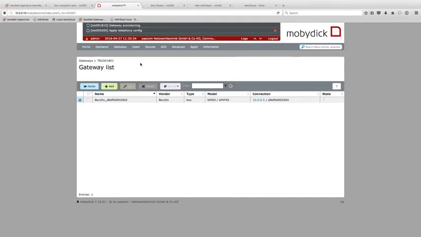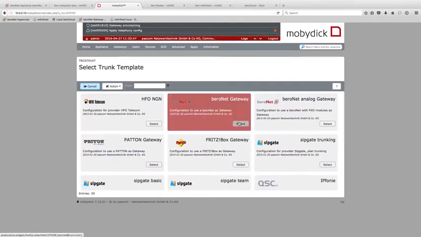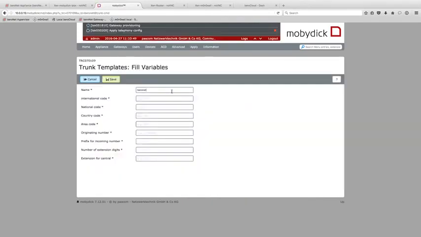I'm going to then go into trunks. And I need to add the trunk there. So I'm going to add my beroNet gateway trunk. I'm going to give it a name, so I'm just going to call it beroNet and enter some of this information here. It'll be different depending on your location, of course. So international code, national code. I'm in Germany, in Berlin. There we go, and then just set that up with the information I have here.